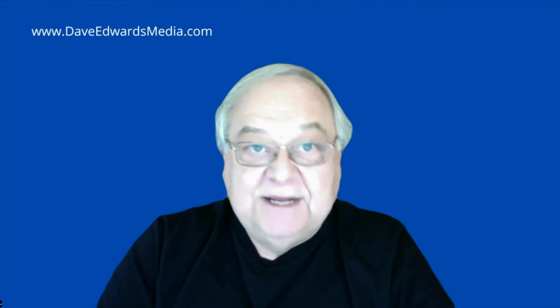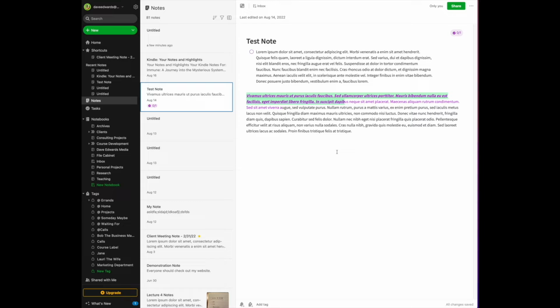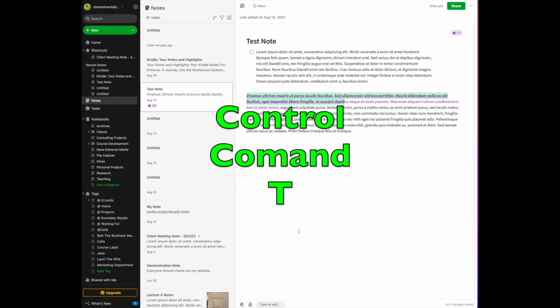So think of tags as a way of collecting notes with a common theme or purpose that may reside in various notebooks and notes all across your system. So here's a test note that we can start working with. If you go to the very bottom, you will see this little symbol here where you can add a tag. And you can click on that, and then you can type in the name of your tag right here. On your keyboard, you can hit Control-Command-T for the same effect.